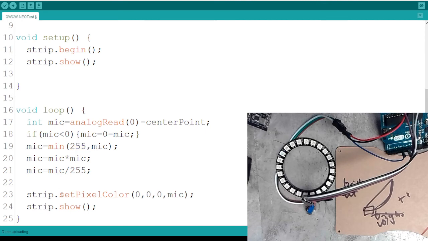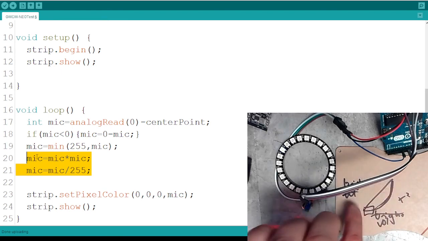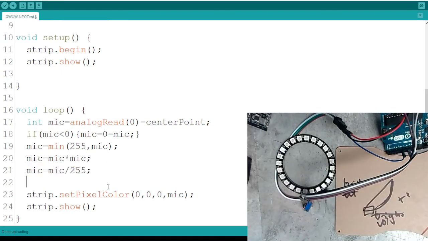Remember how I said the strip.setPixelColor max is 255? We do not want to go above 255 on this, or it's not going to look right. Okay? So this is what keeps it within 0 to 255. Now, this right here, because it's a max of 255, this turns it from linear to logarithmic. Okay? It turns that flat line going up into a logarithmic line. Next thing we're doing is setting that pixel color here and then showing it.